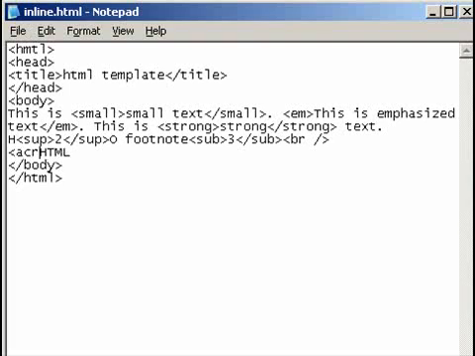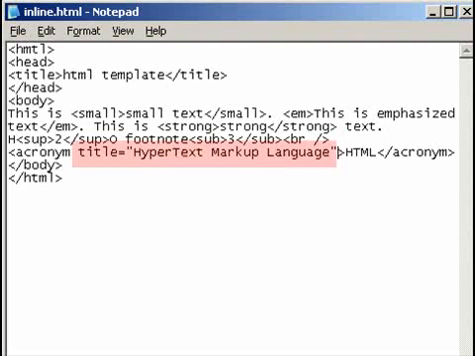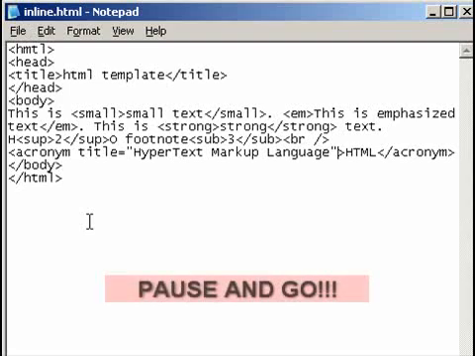Go ahead and type the opening and closing acronym tags around our HTML text, being very careful of your spelling. Next, click after the M of the opening acronym tag and hit the space bar. Then type title equals, quote, hypertext markup language, end of quote. Save your file, reload it into your second browser, check out the results, and come back and continue. Hit pause now and complete the steps.